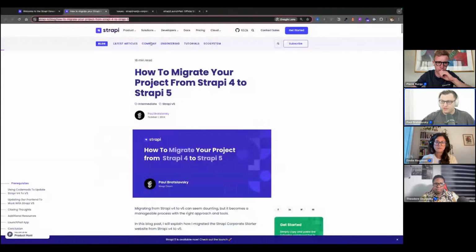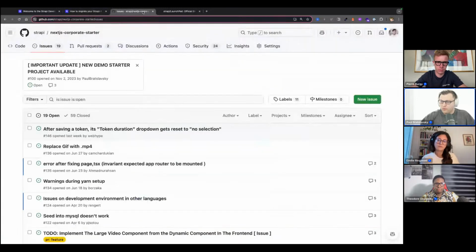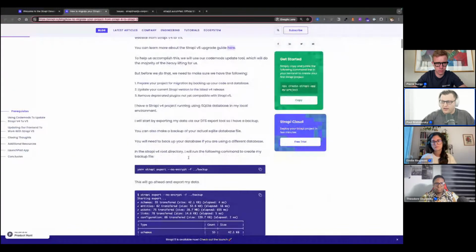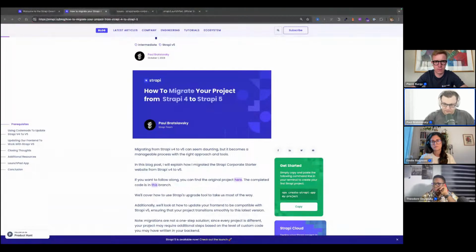And I'm going to share it here in the links. So if you wanted to test out the migration process to get a first dry run before you do it on your project, what I recommend, go ahead, pull this repo, which is in V4 for our Next corporate starter, and go through this process outlined in this blog post to show you how you would go about migrating your project. And I'll share the link to this in our chat here for you to check out.